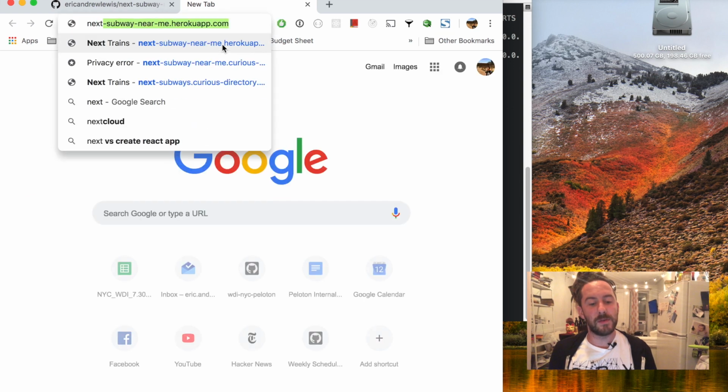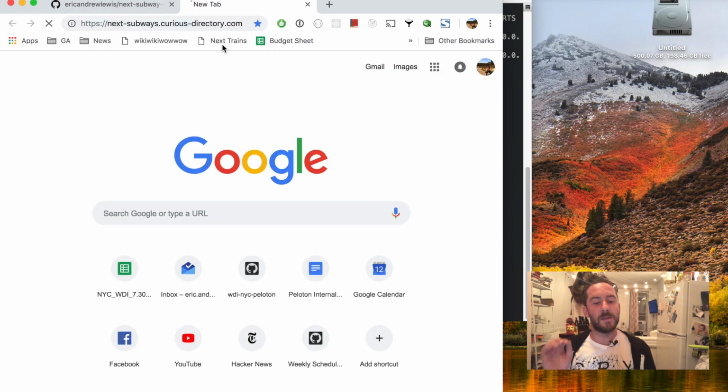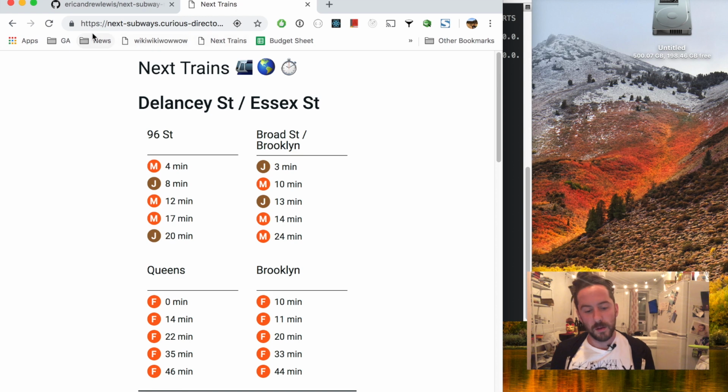So if I go over to the browser, I can visit nextsubways.curiousdirectory.com. It loads over HTTPS, and tells me that at my nearby station, Essex Street, there's an F going to Brooklyn in 10 minutes.